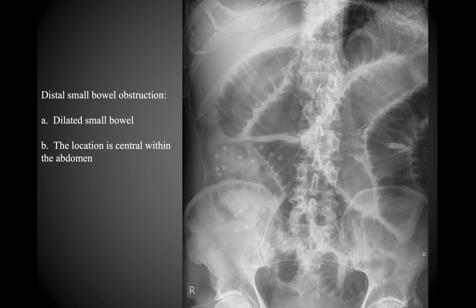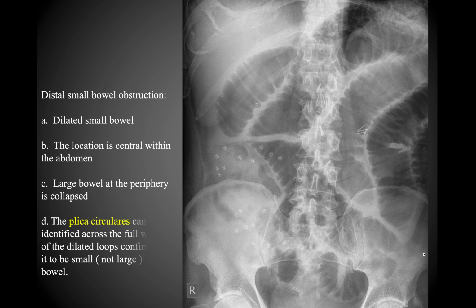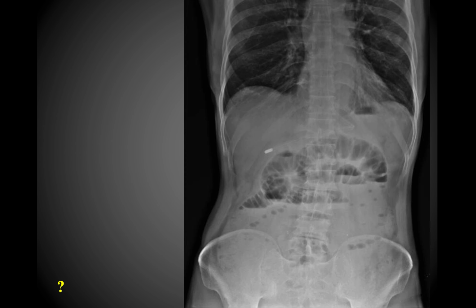The location is going to be central within the abdomen. Remember, your large intestine is going to be located peripherally, whereas small bowel is going to be located centrally. So that's where you'll always be looking for small bowel. With a small bowel obstruction, you'll usually note that the large bowel is collapsed, and that's going to be located peripherally, so you won't be able to well visualize the large bowel. And the plica circularis, as I mentioned before, are going to be easily identifiable across the full width of the dilated loops, confirming it to be small bowel and not large.